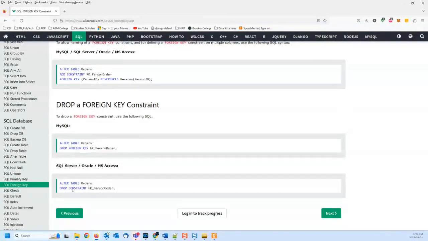In the representative table which we are working on, if a representative ID does not exist, and we go to the customer table and try to add a customer with a sales rep that does not exist in the sales rep table, it should not allow us to add that customer. So that's a foreign key constraint, and it is pretty common.